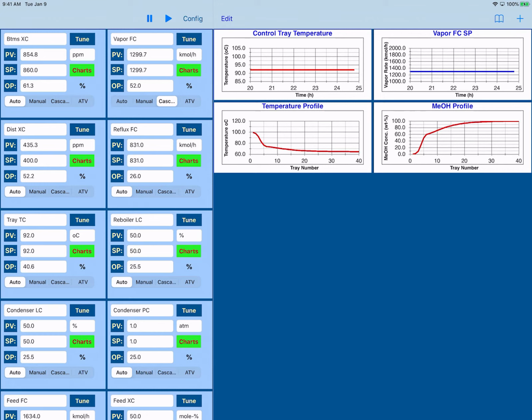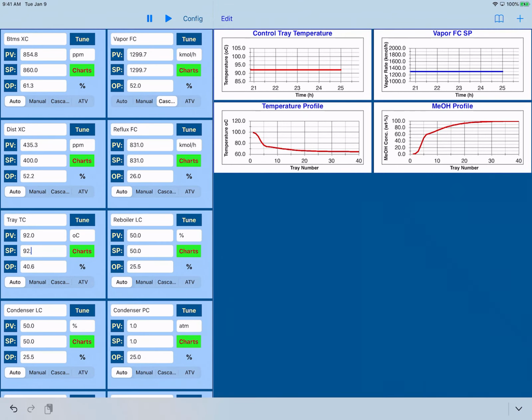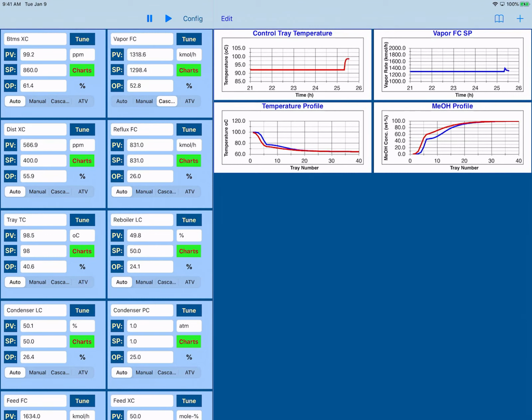So let me now put in a value of 98 degrees for the tray temperature controller and see what happens. Immediately, I see how the profiles are starting to change, and of course I see the control tray temperature moving up to 98 degrees while making a fairly minor adjustment to the vapor flow controller and its set point. As I made this move, you see that the bottoms composition controller went out from spec. So it's only 150 parts per million of methanol in the water, whereas I got in the distillate several thousand parts per million relative to the set point.